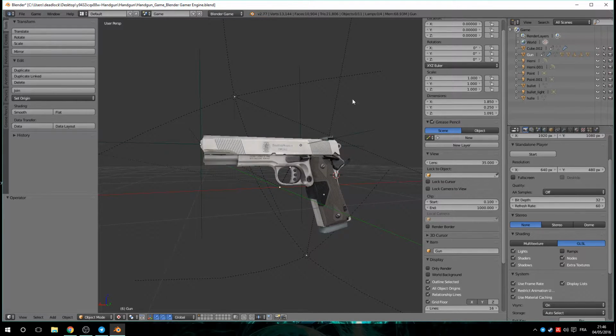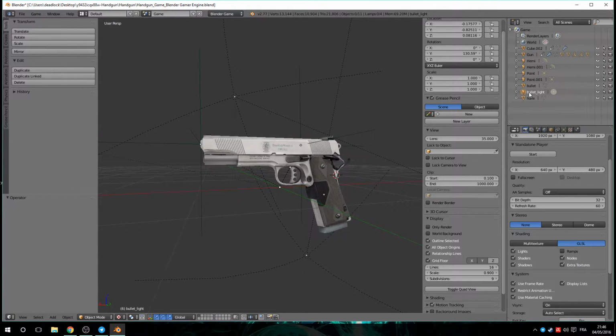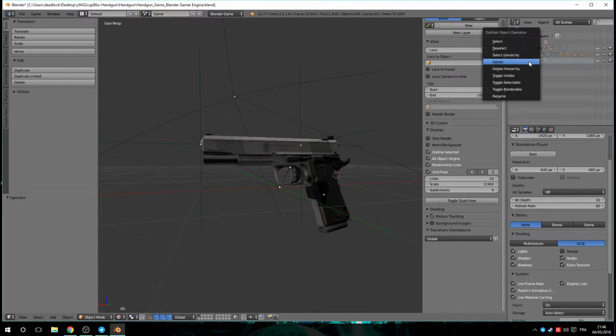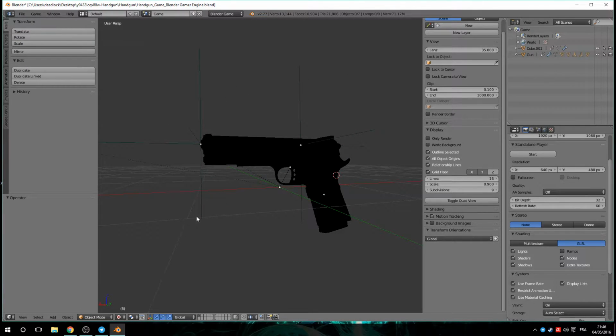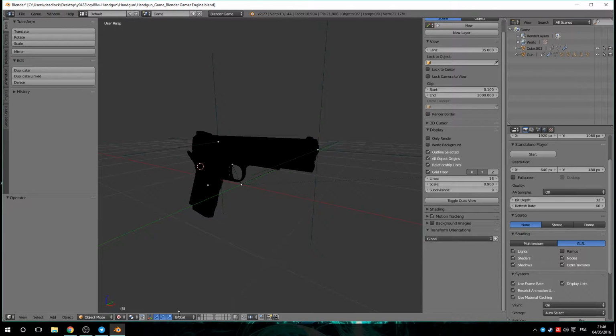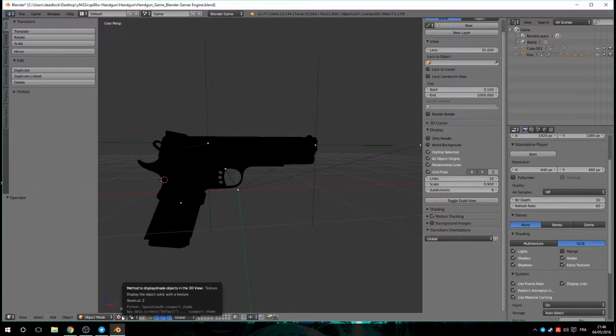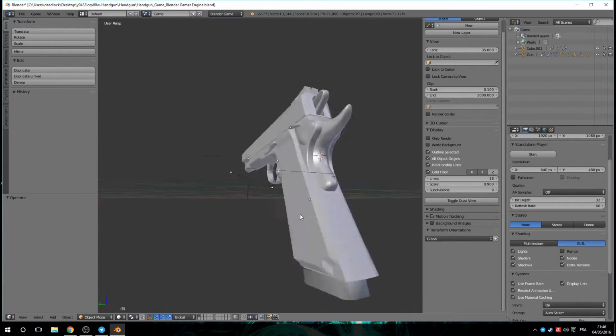So first we will clean this hierarchy a little. We don't need the lights, so make a right click on it and click delete. I don't want the palette, I don't want the L, I don't want this too. Okay, so now we have no more lights. We can see the texture, so we'll click here and select solid to make it clearer.